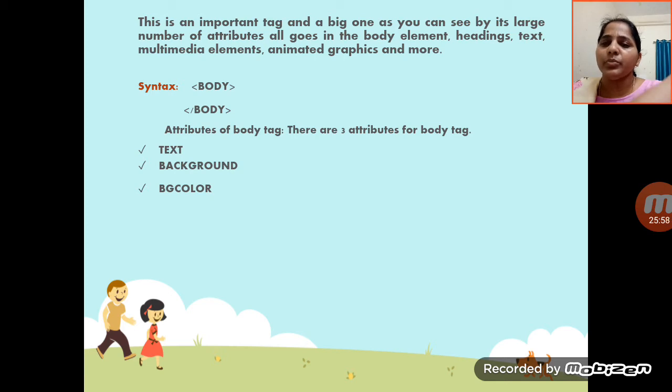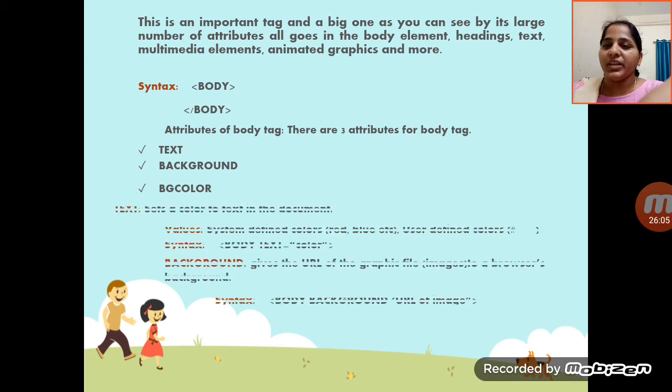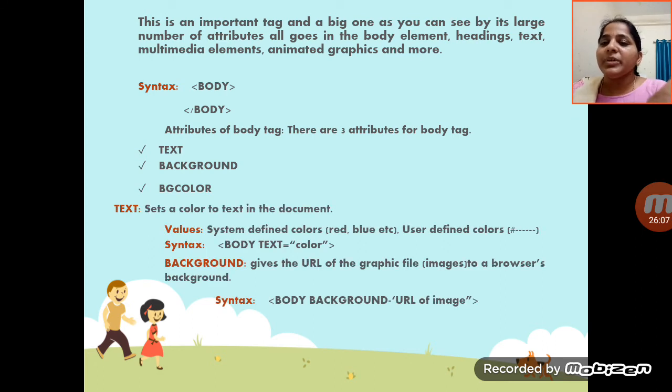These are three important attributes of the body tag. The first one is text, the next one is background, and the third is bgcolor. Text sets the color of the text in the document, and the values are system defined colors. You can take red, blue, any color. These are user defined colors. In this syntax, body text, you change the text color by choosing any color within quotes.